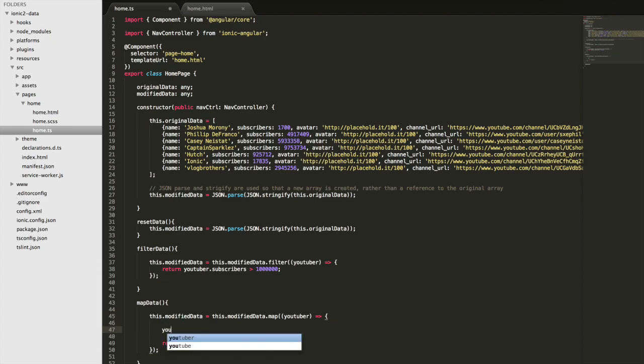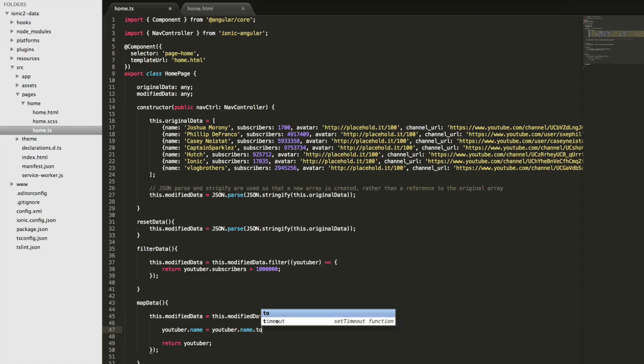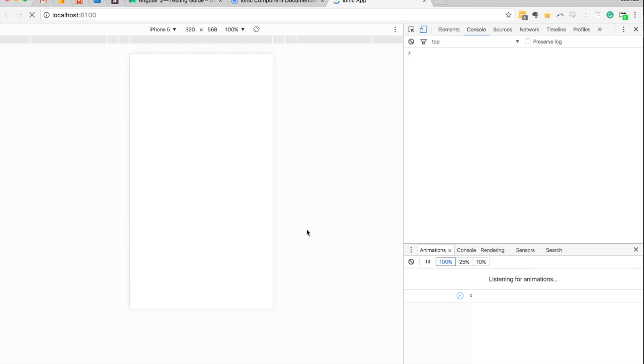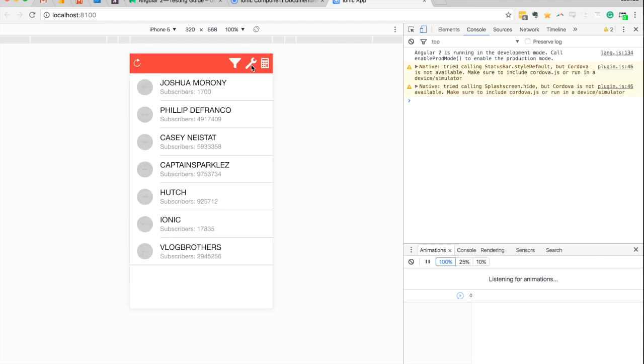So for example, I could say YouTuber.name equals YouTuber.name toUpperCase. And this is going to convert the name to uppercase. So it grabs this name here and changes it to uppercase, and then it's assigning it to YouTuber.name. So that's going to overwrite that data there. So if I save that now and come back in here, now if I click this button, everybody's name gets converted to uppercase, hit reset, changes it back again.